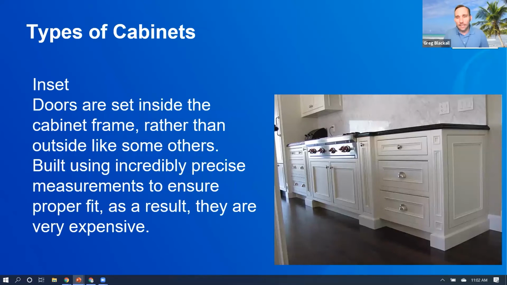Then you have what are called inset. Now, it is sometimes difficult to tell the difference between an inset cabinet and a shaker style cabinet. So sometimes they get used interchangeably, but technically an inset is actually a door that is set inside the cabinet frame rather than outside. So this deals more with how the doors are mounted to the actual cabinet itself, okay? So these doors tend to be set inside rather than outside. They're built using incredibly precise measurements to ensure proper fit. So as a result, they're very expensive.